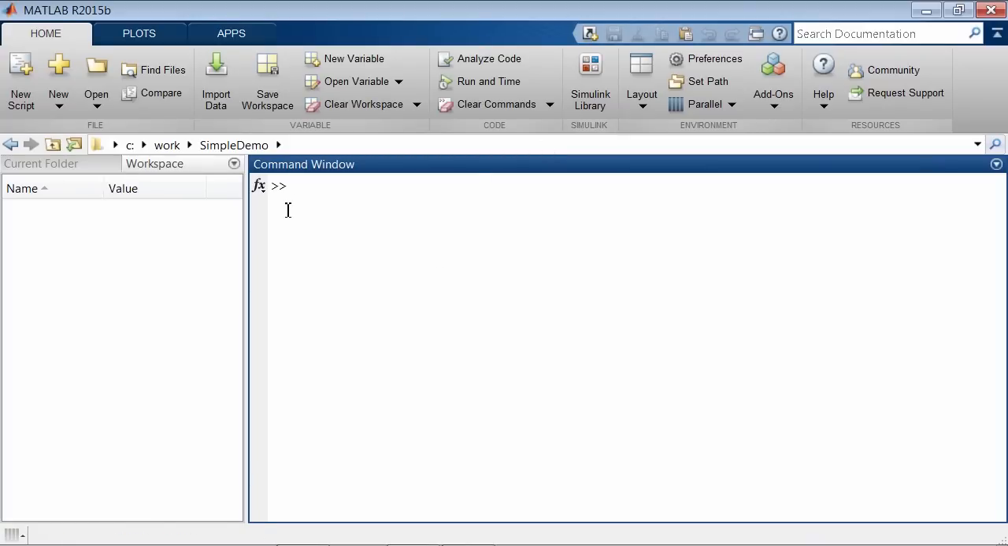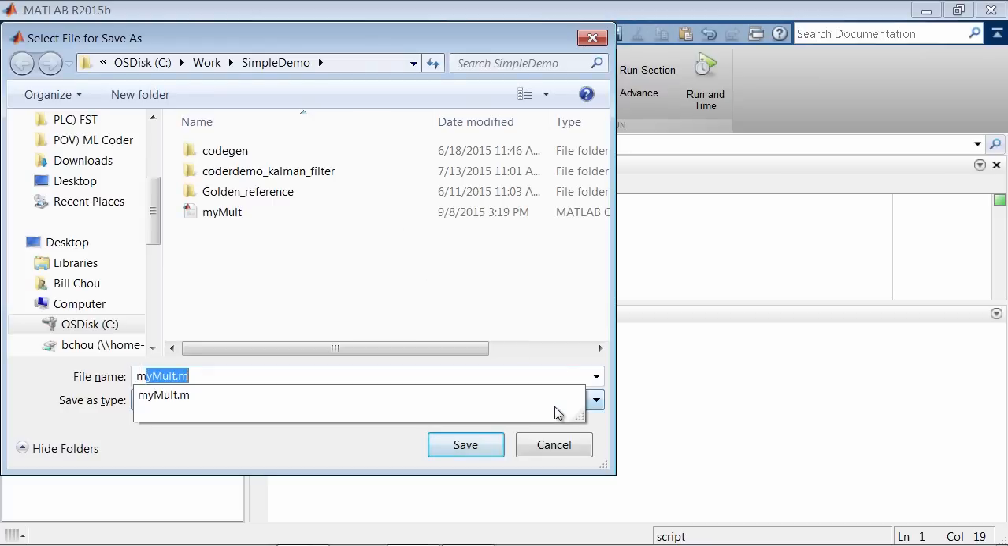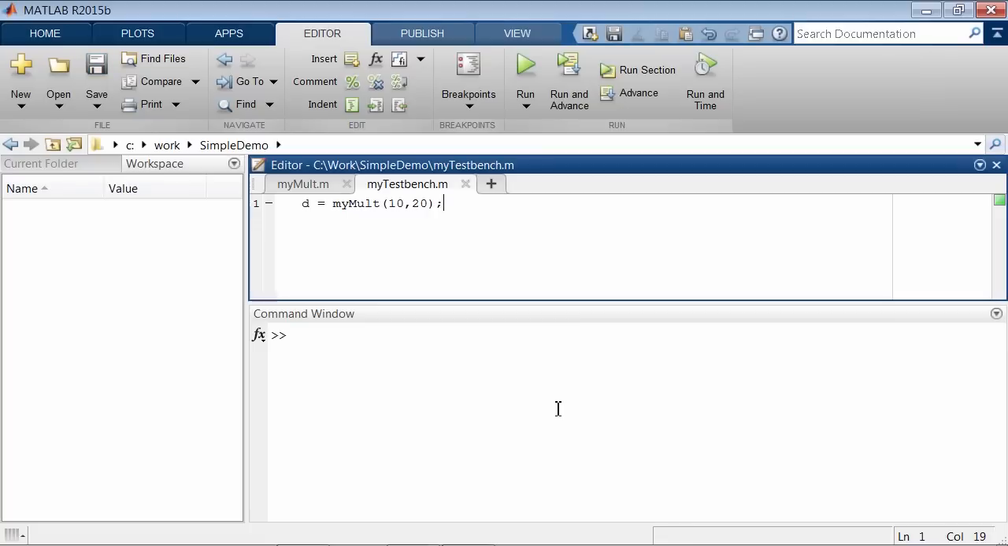So I've got MATLAB here, and I'm going to start with a simple function. We'll call this myMult. And myMult is going to take two inputs, and all it's going to do is simply multiply the two inputs together, A and B. I'll call this myMult. In addition, I'll create a very simple test bench, and all it's going to do is call myMult and multiply two numbers together. I'll call this my test bench.